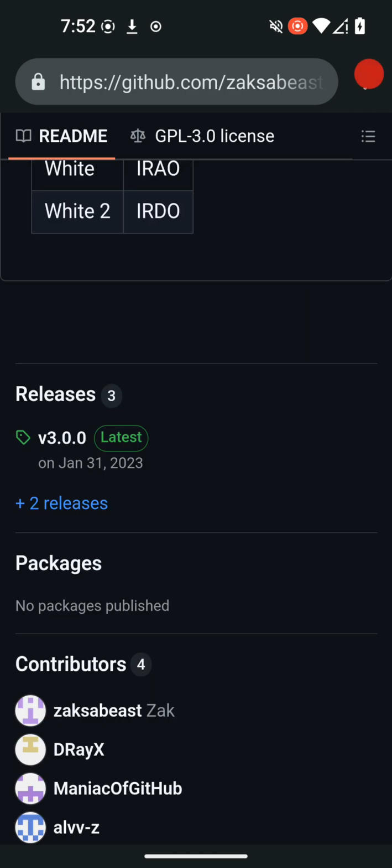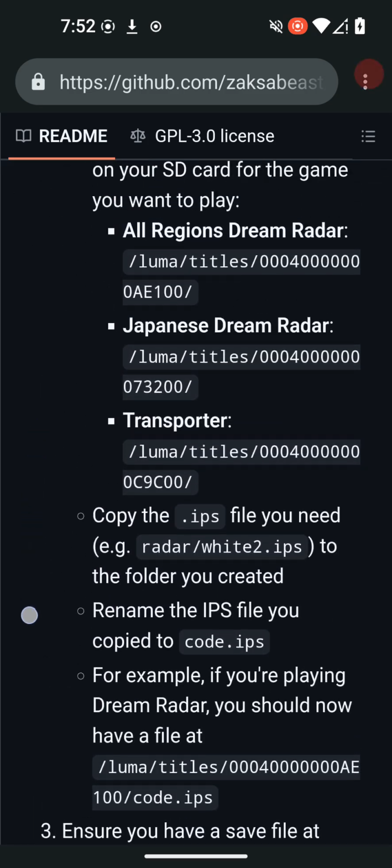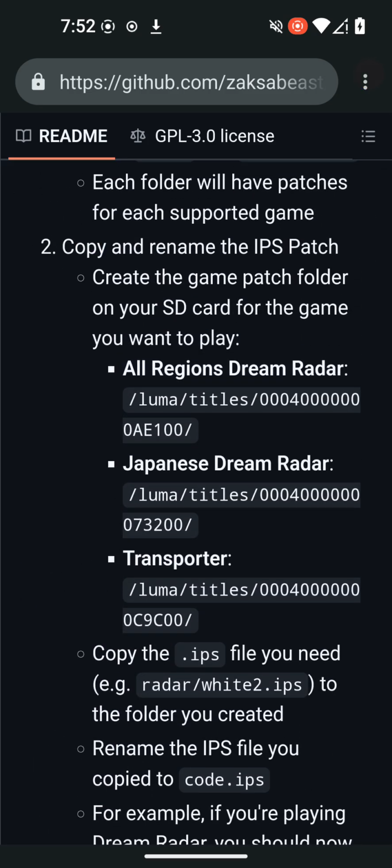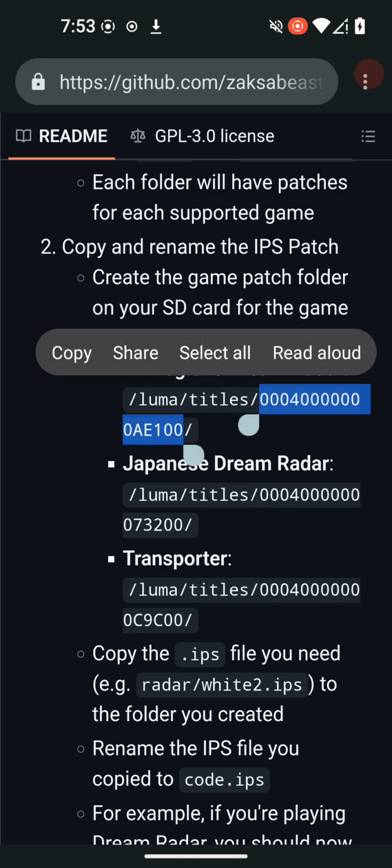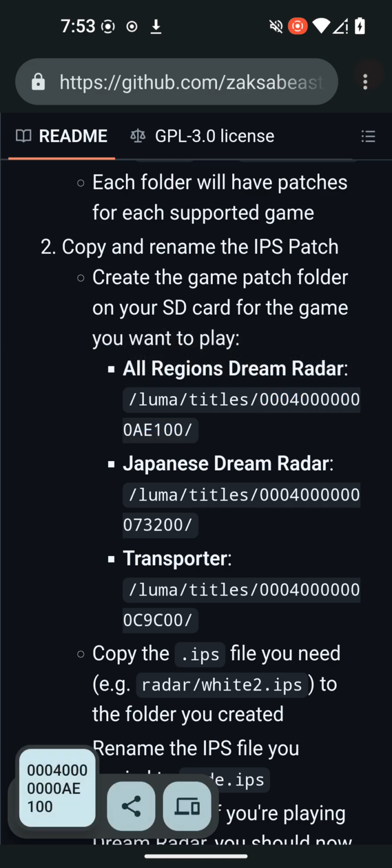Step two, we need to extract the zip file to the correct location. So if we go back to those instructions from before, you'll see that there are a few different directories that we might copy the patches to, depending on the game that we're playing. For this video, we are playing Dream Radar, and we're playing just the All Regions version here. So let's copy the title ID.